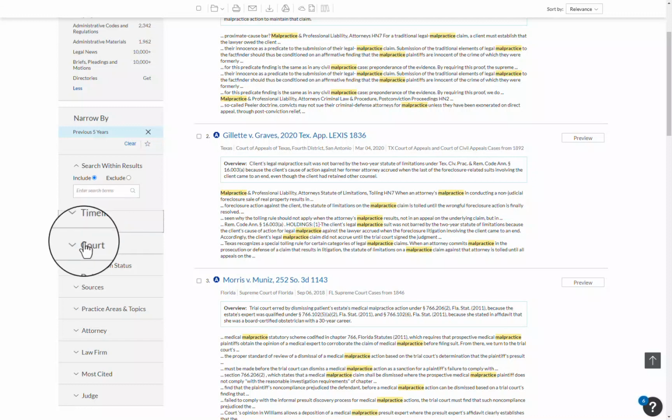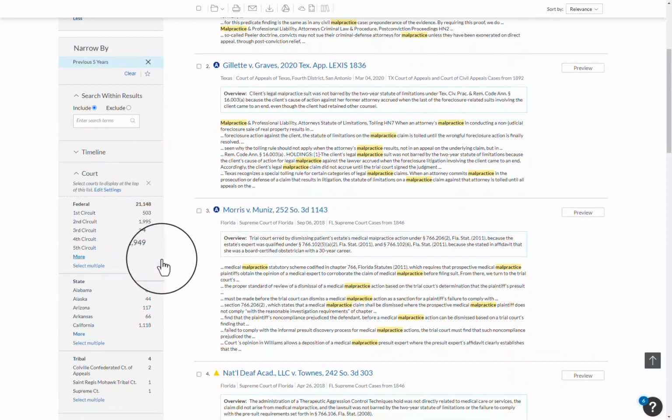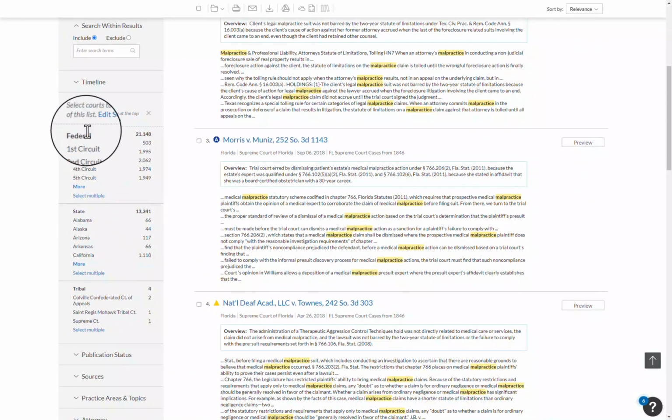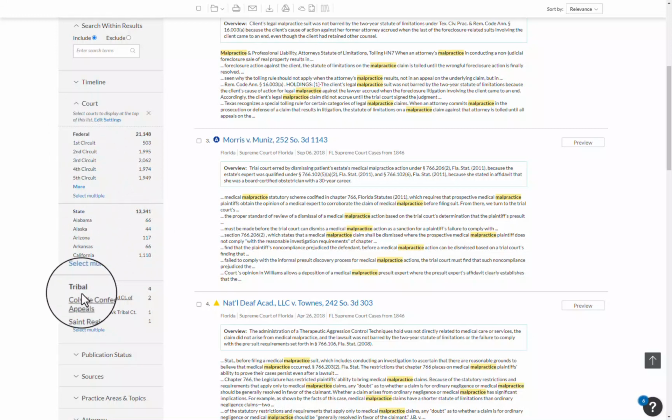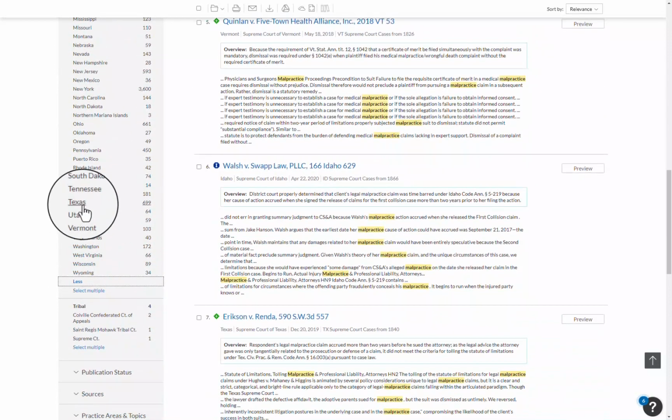The next thing I'm going to look at is the court option. This court option is going to help me limit down my cases by federal, state, or tribal. I'm going to go ahead and limit my search by state, as I want to look for malpractices that only happen in Texas. So I'm going to select more, and I'm going to scroll down to Texas.